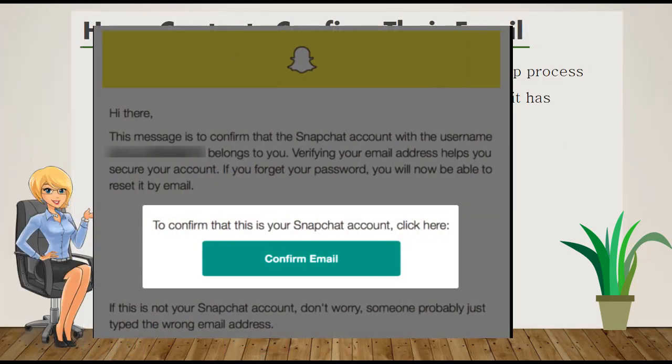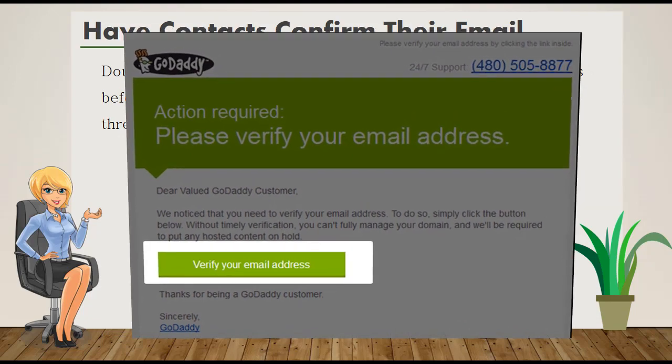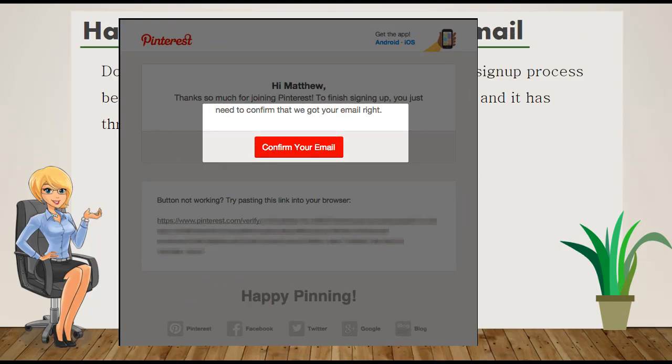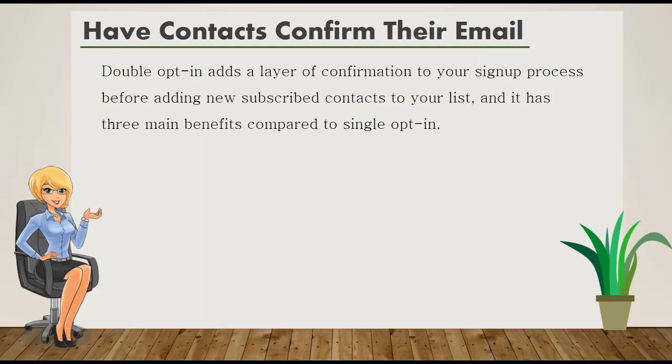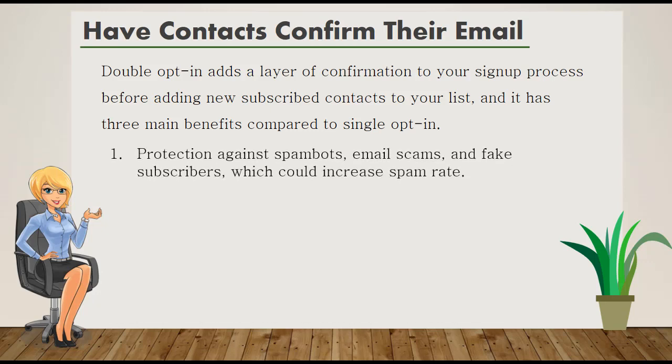Have your contacts confirm their email. Here they are specifically letting their ISP know that they do want your content. A double opt-in adds a layer of confirmation to your sign-up process before adding new subscribed contacts to your list. There are 3 other main benefits compared to just a single opt-in. First, protection against spam bots, email scams, and fake subscribers, which could increase your spam rate.